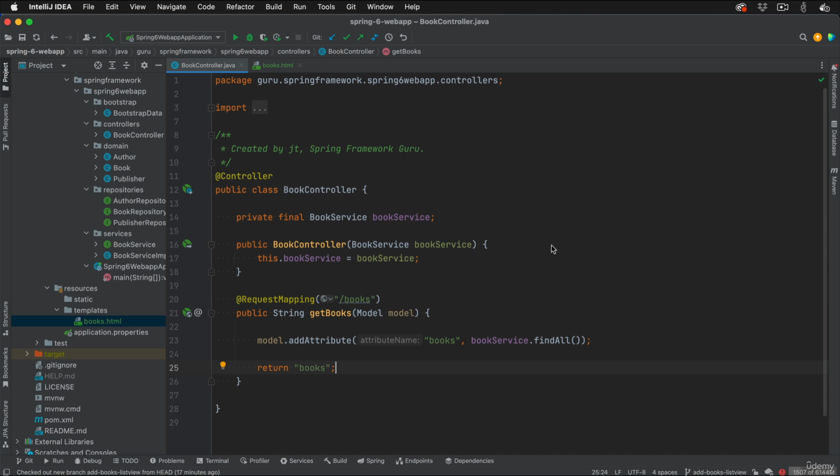Okay, in this video we are going to go ahead and set up Thymeleaf. So on the book controller, remember we're returning back a string called books. So what that's going to do is tell Spring Boot to look for a view called books. And I've actually added in an HTML document.